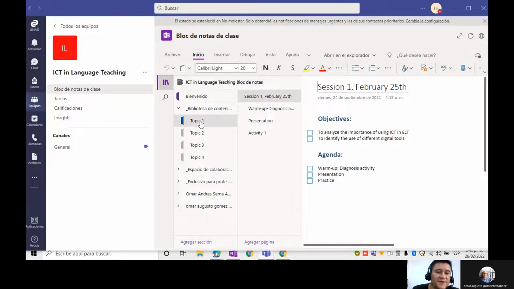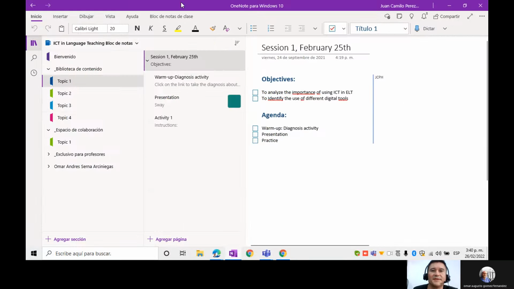So here, if you want to find the material, you can find the topics organized in different sections, and you're going to find in each topic all the units with the sessions one by one and the material here. You can also open the blog de notas. You can use it as a web page, or if you download the desktop application, you're going to have more features. You're going to have a wider range of possibilities to explore this tool. So I'm using right now the desktop app.